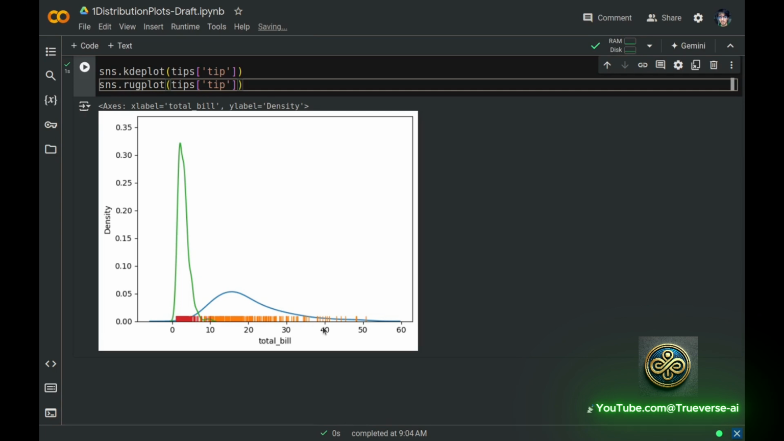And there you have it. We've covered a variety of distribution plots, each giving us a different insight into how data is spread. These visualizations are key to better understanding the underlying patterns in your data. Thanks for following along, and I'll see you in the next lesson.